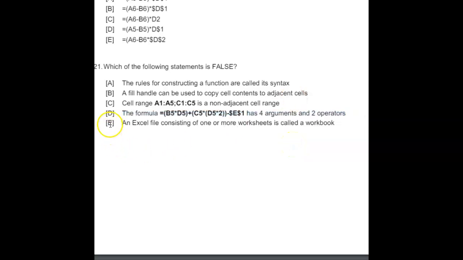So before we go to this, I just want to see E: an Excel file consisting of one or more worksheets is called a workbook. That's correct. So I know for a fact this is wrong, but let me show you why. What are arguments? Arguments are basically numbers, or a unit of a letter or a number. So what I mean is this. B5 is an argument, D5 is an argument, C5 is an argument, D5 is an argument, 2 is an argument, and E1 is an argument, right? So that's 1, 2, 3, 4, 5, 6. So it actually has 6 arguments. So straight away you know it's wrong.